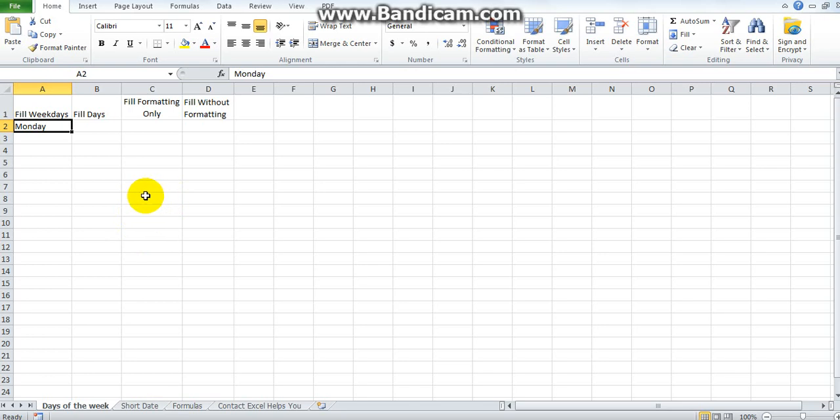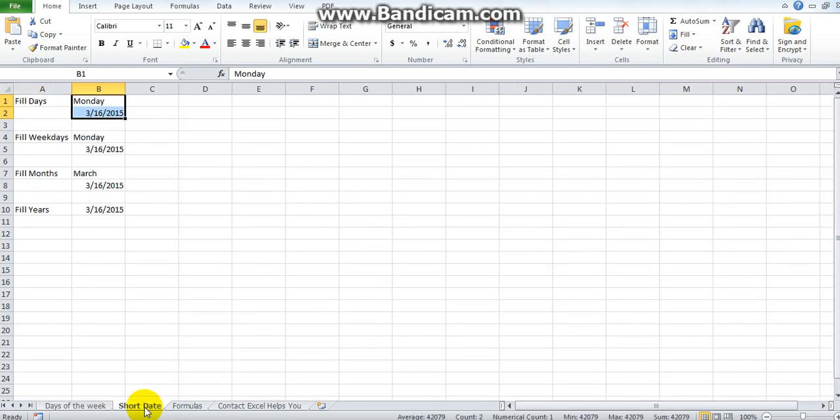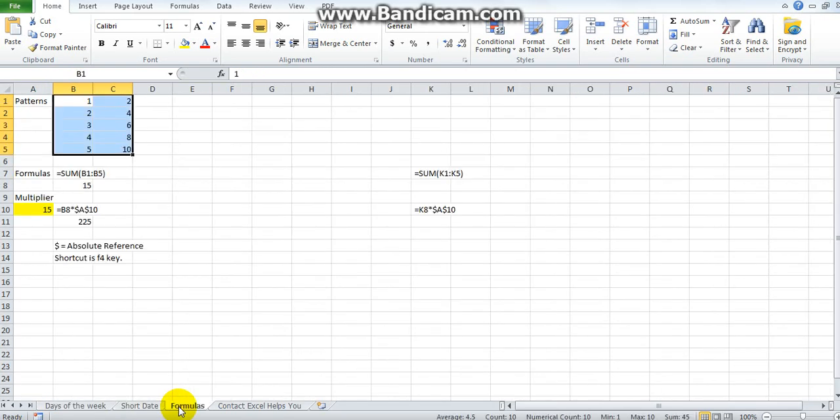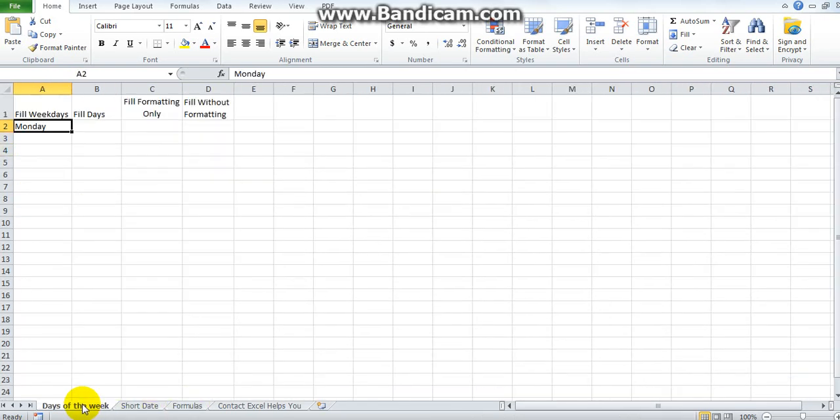shortcut works best when you're dealing with days of the week, dates, formulas, patterns, and can be a tremendous time saver. So if you've ever tried to fill in months of the year and you're typing through every single month to get it entered, you know how amazingly powerful this can be. So let me show you how to do it.